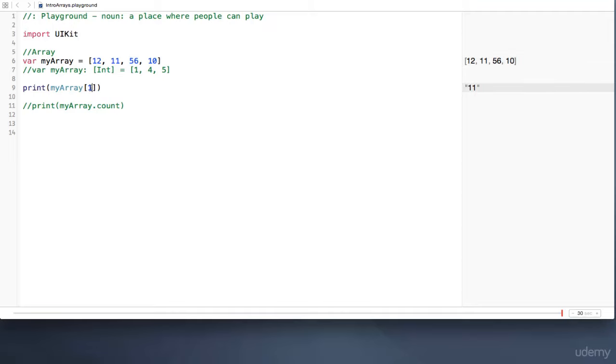So another challenge, what if I wanted the fourth item here from our array? What number would I put here? All right, if you say 3, you are absolutely right. So there we go, 3, 10, which is the fourth number here. Perfect, great.